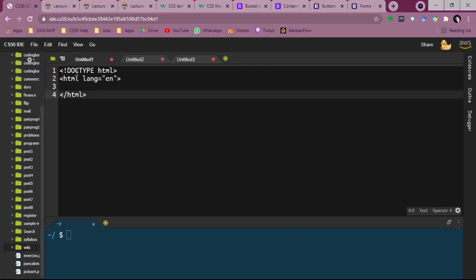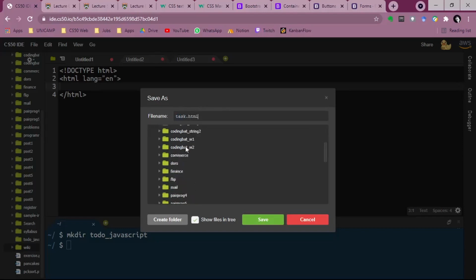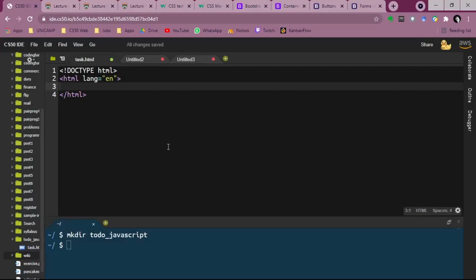So before saving, I'm going to create a directory here, okay? I'll make a to-do JavaScript directory, and this is where I'm going to put the files of our project, these 3 files that we're going to create while we do the project. So here I'm going to save. This is going to be called task.html, okay? And we have to put it inside the directory that we're going to use. As we can see here, the CS50 IDE already put some different colors for us to understand, okay?